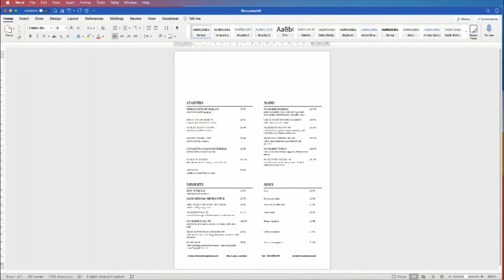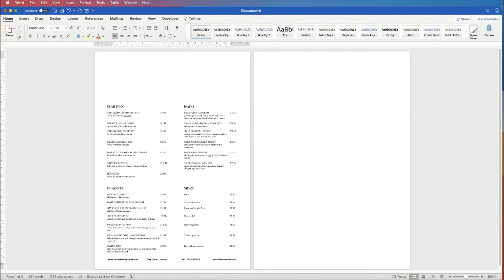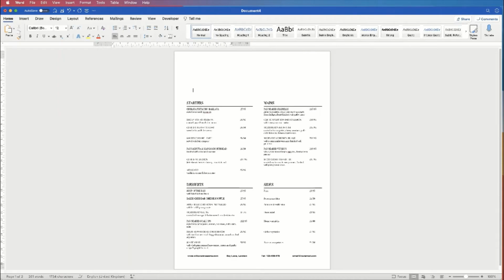I'm just going to nudge this table down as far as I can. And I know that because as soon as I hit the return key and have another page, then I know I've gone too far. So I'll hit the backspace key and it will drag the table back up. So now I'm going to introduce my logo. I'm going to use an icon, but of course you can insert your own logo.